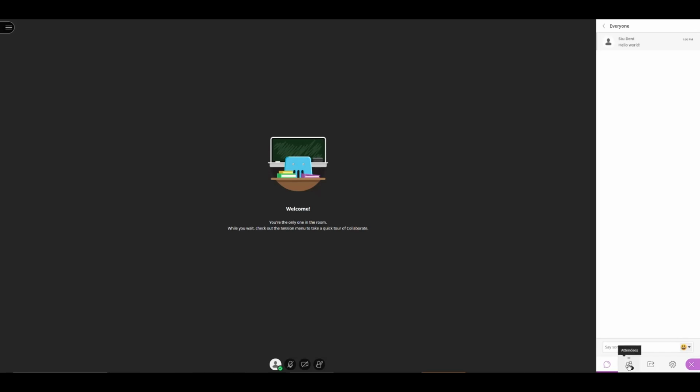The second section down here is attendees. This shows you everyone that is in the session currently. Right now it's just me, so I'm the only one. Students will always be considered participants, and then the instructor will be under the moderator section. There's no moderator in here right now, but if an instructor was in here, it would say moderator 1 and then the instructor's name underneath it.